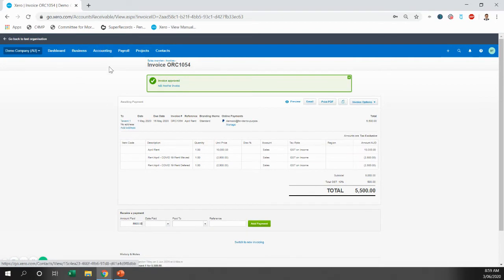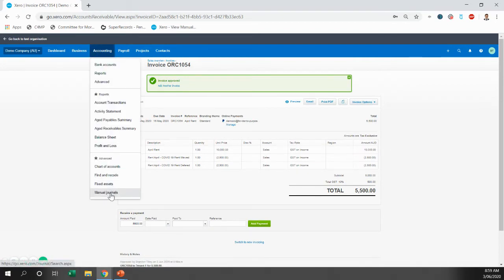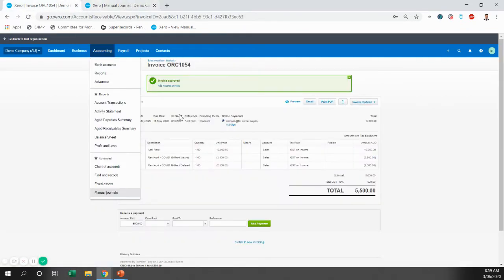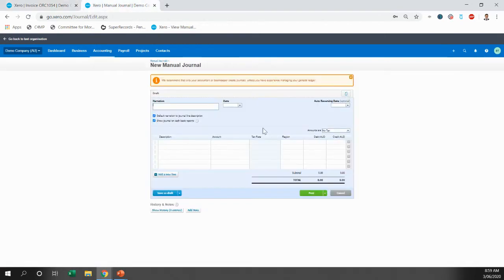So at the same time as sending that invoice, what we need to do is raise a manual journal. So I'm going to go new manual journal. The date is going to be the 1st of May. That's the date of the invoice. We're just going to call it April deferred rent. So this is where we're going to use those two accounts that we've created. The first one is that rent receivable account for tenant number 1, and the other one is the deferred rent.